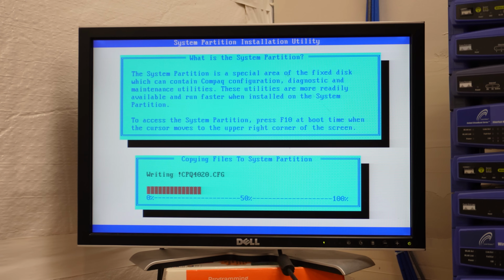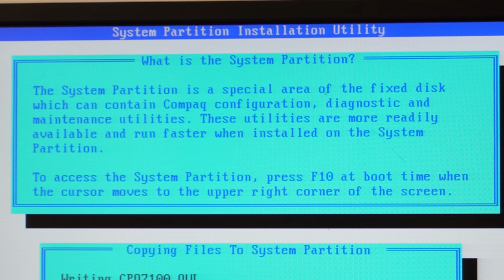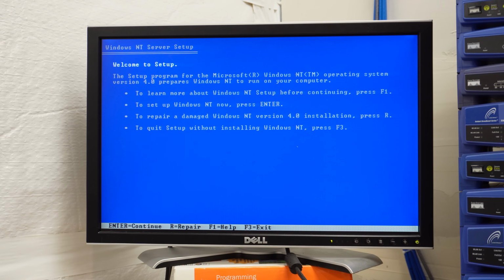I'm assuming a bunch of config and drivers that either this machine wants or Windows NT 4.0 is going to want. Oh, it actually tells me right there. A bunch of Compaq diagnostic maintenance utilities. We're back to this point.